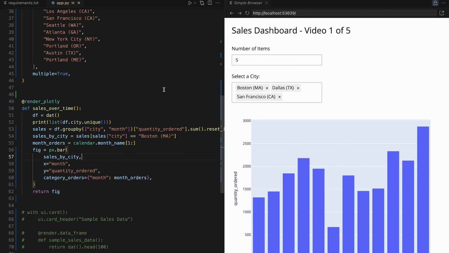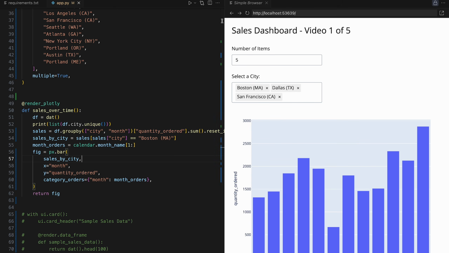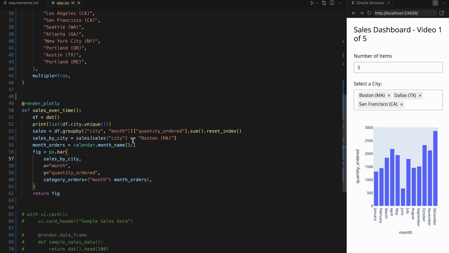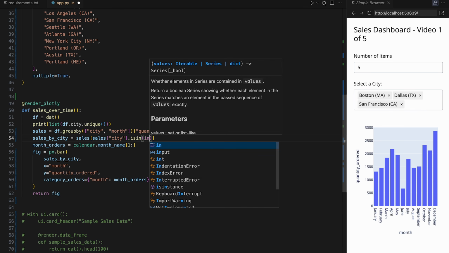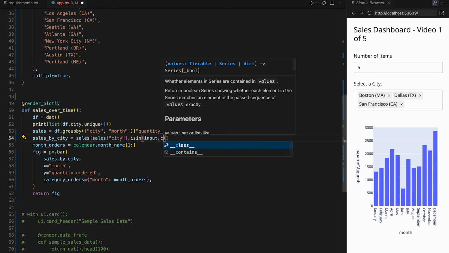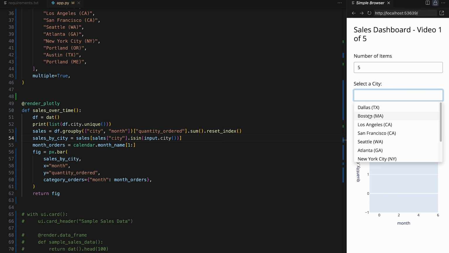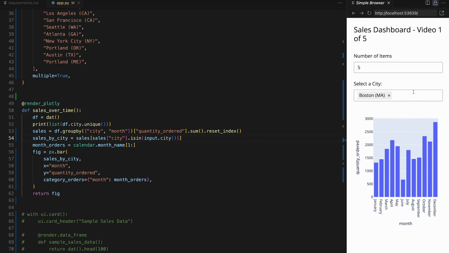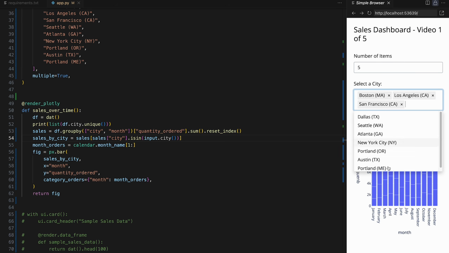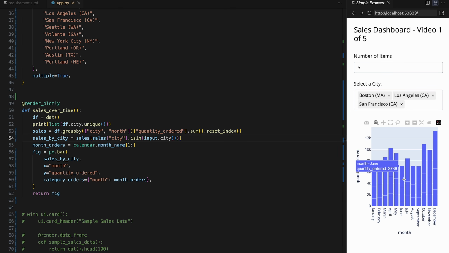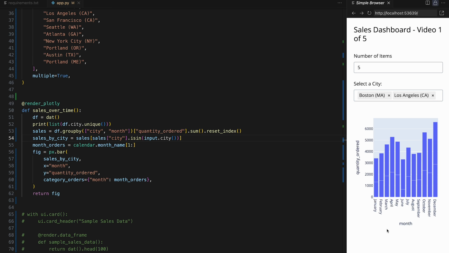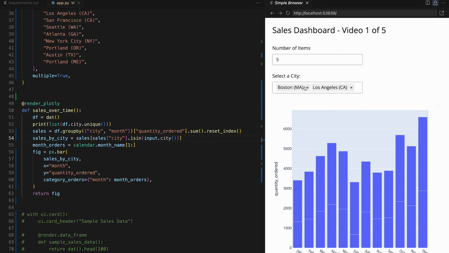So now we need to go into our sales over time plot. We want to edit the code, and this is right now hard-coded to be Boston, Massachusetts. But now we have a list of items, so how about we do .isin, and we'll do input.city. All right, there's nothing there. Now we get Boston. Now, look at that. Now we have 3 cities. So it's a nice little filter here. That looks pretty good. It is working properly.